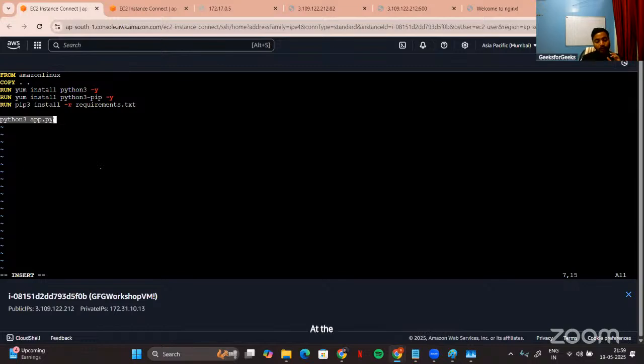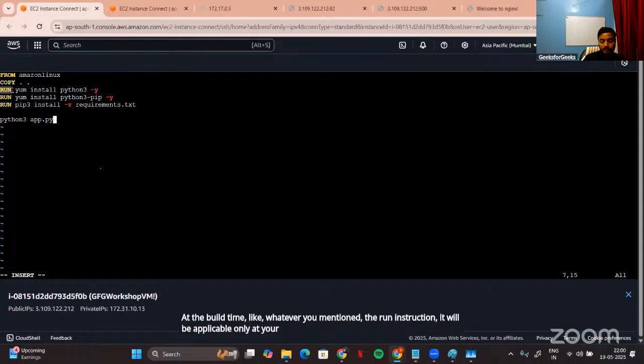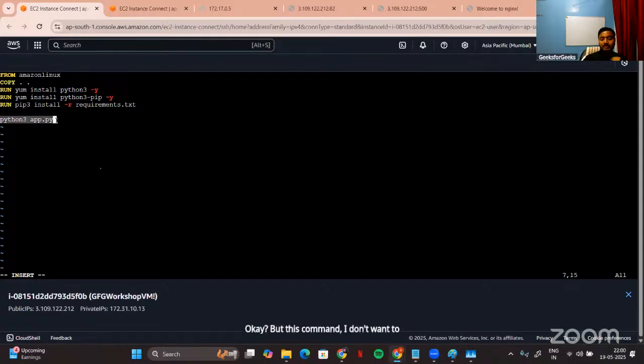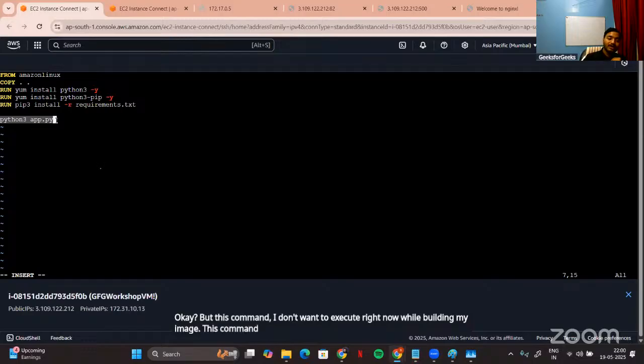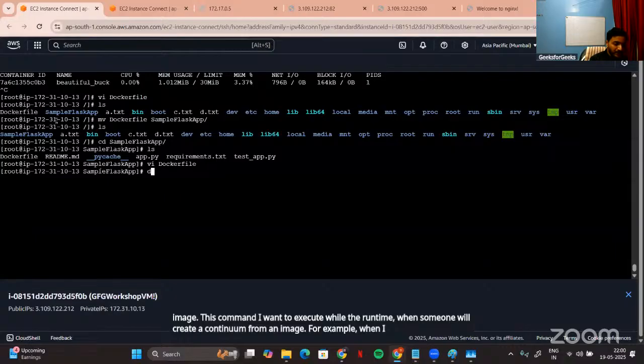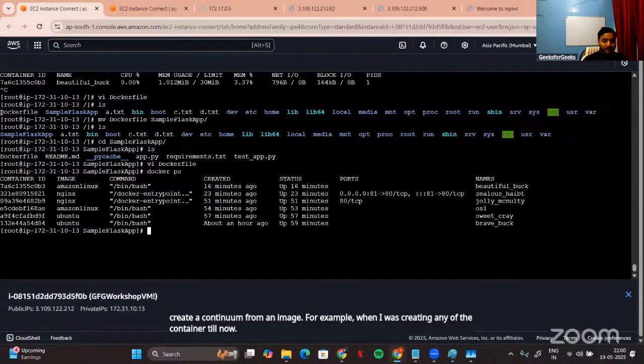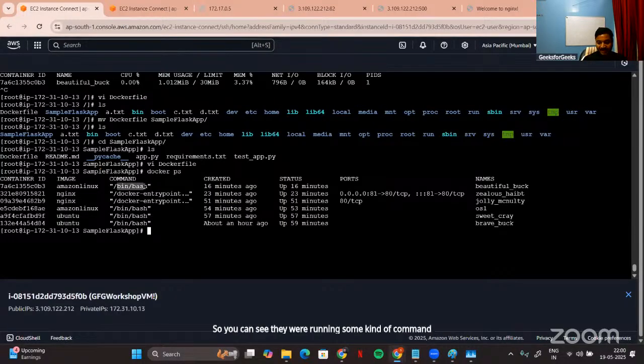Whatever you mention in the RUN instruction will be applicable only at build time, when you're building your image. But this command I don't want to execute right now while building my image. I want to execute it at runtime, when someone creates a container from an image. For example, when I was creating containers till now, you can see they were running some kind of command, like bin bash. As I started this container, it executed the bin bash command.